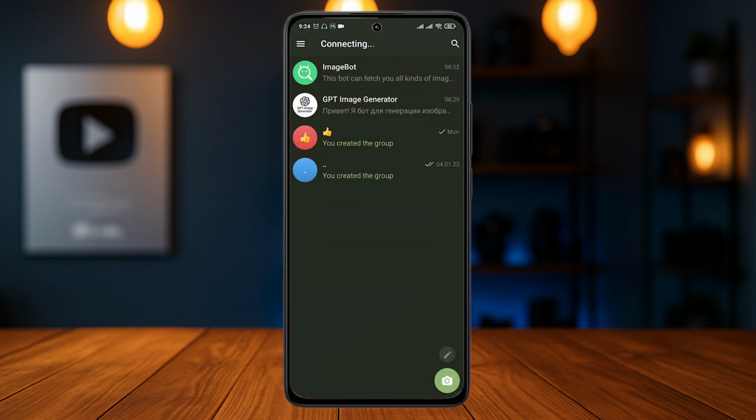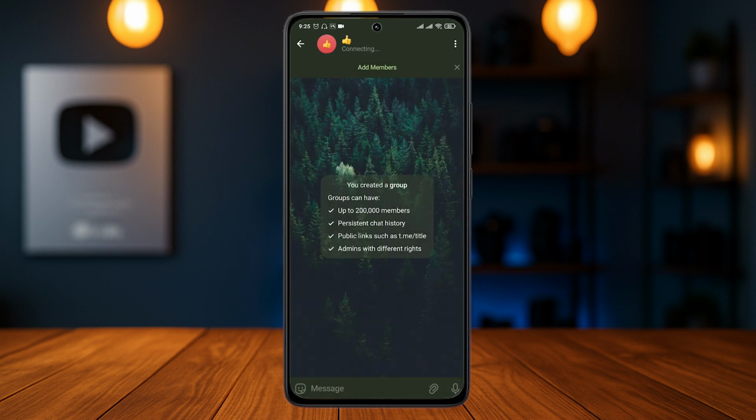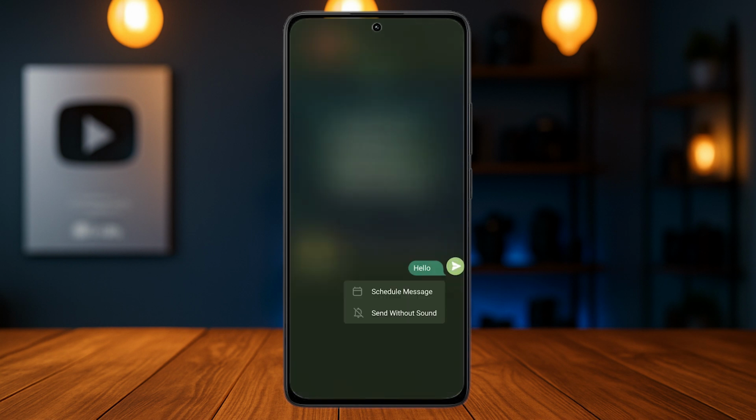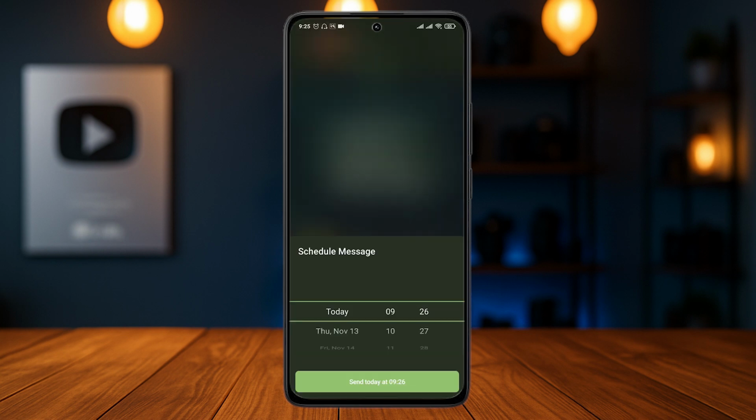The way that you schedule any message is head over to a particular chat where you want to send the scheduled message, and then either type in a message or select a media that you're trying to send. Once you type in the message or add the media that you're trying to send, you can just tap and hold on the send option on the right hand side, and right here you'll see the option called schedule message. This way you'll be able to pick any date and time you want to send this message, and then once you're done, tap on the send option on the bottom.